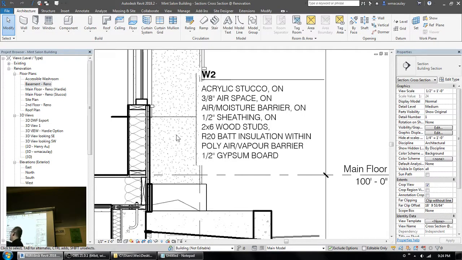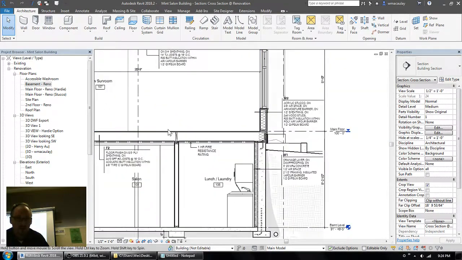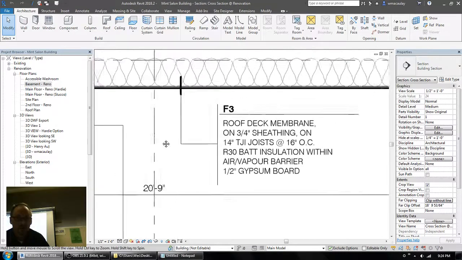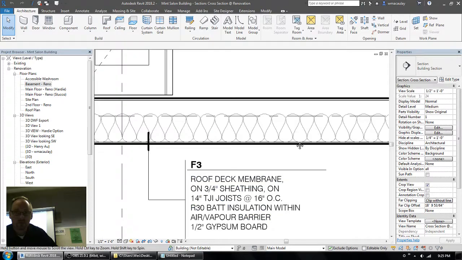So when you tag a wall in section or you tag a floor, it can list out all of the different materials in the floor or in the roof. Now Revit does not automatically list all these materials out based on what you put into your floors and walls. You have to type this in. So what I actually did, I typed this in Notepad. Copied it from Notepad and pasted it into the description parameter.